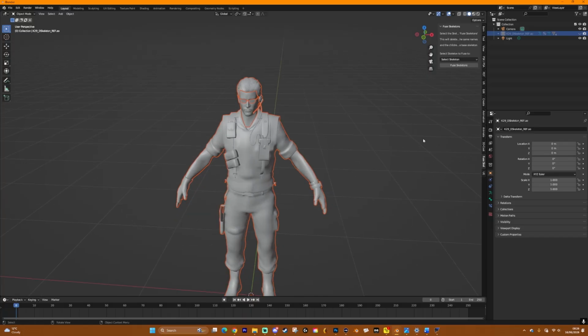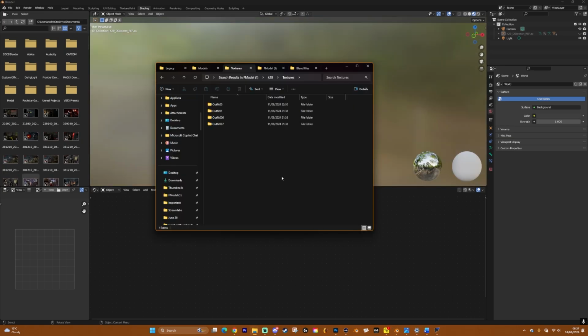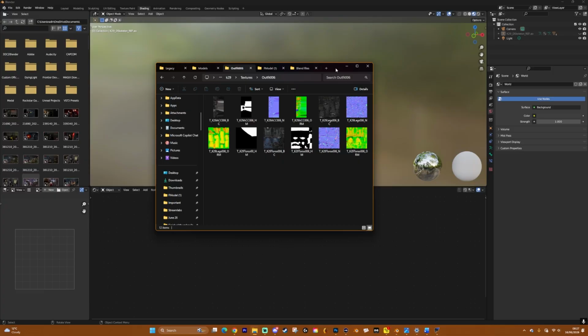Now we're going to texture him. To texture him, you're going to come up here to shading. And click on this. Find the folder where you saved his textures to. And find the outfit you want. So mine is 06. So let's do that one.